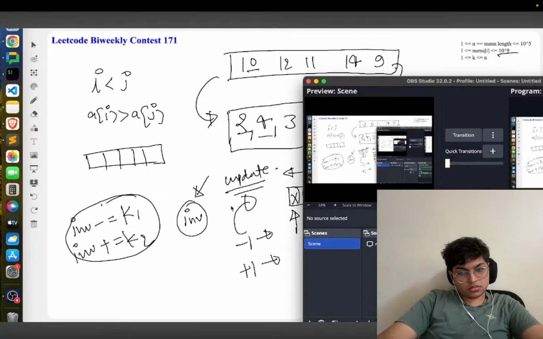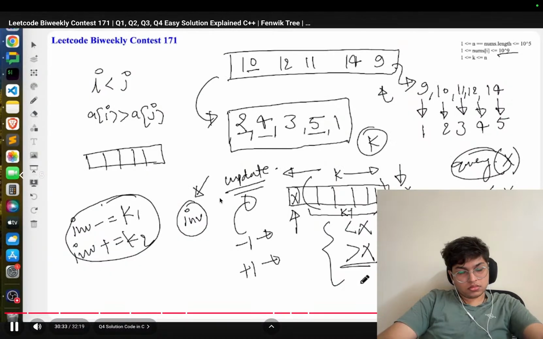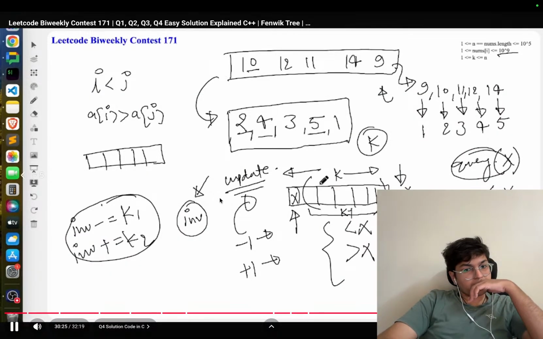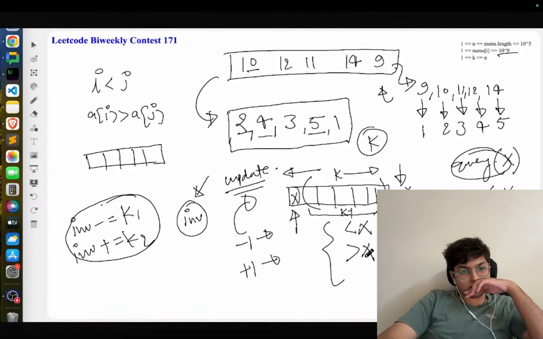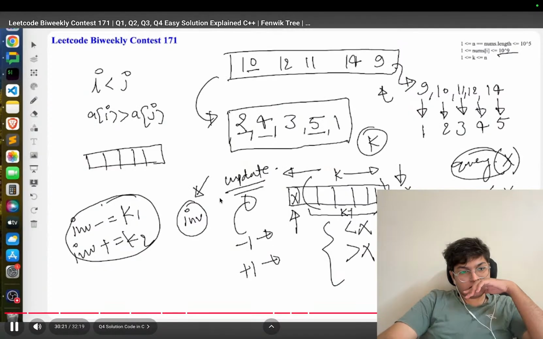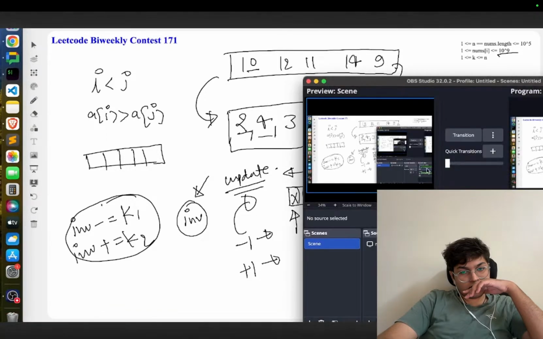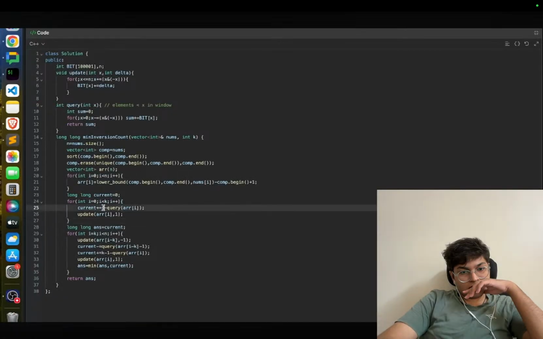So what I have done, among all these ith numbers, just subtract how many numbers are smaller than me. So these numbers would be greater than me, and that essentially is your inversion.